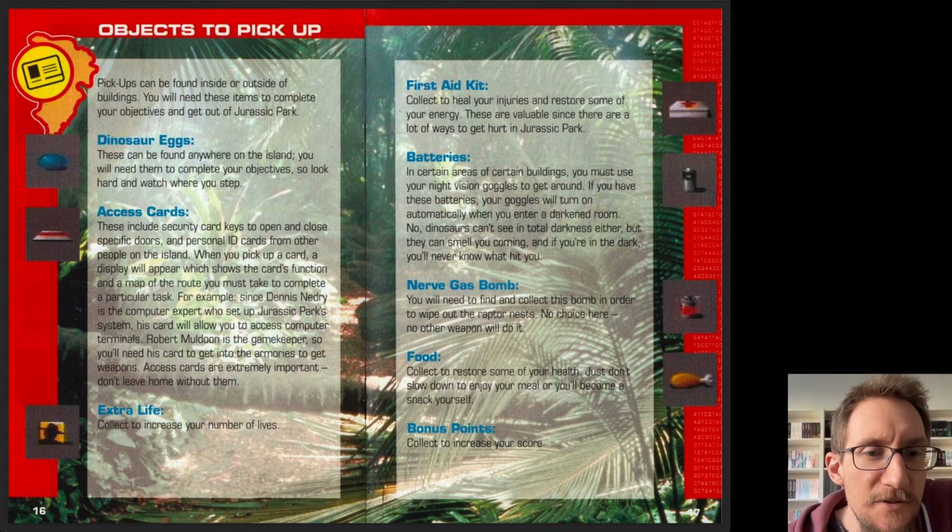These include security cards, card keys to open and close specific doors, and personal ID cards from other people on the island. When you pick up a card, a display will appear which shows the card's function and a map of the route you must take to complete a particular task.